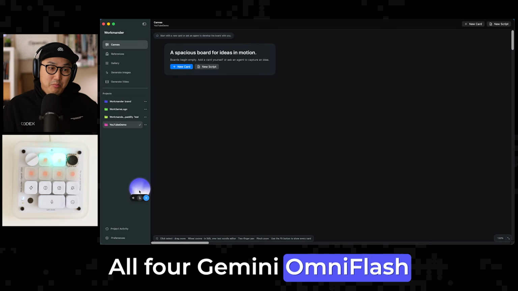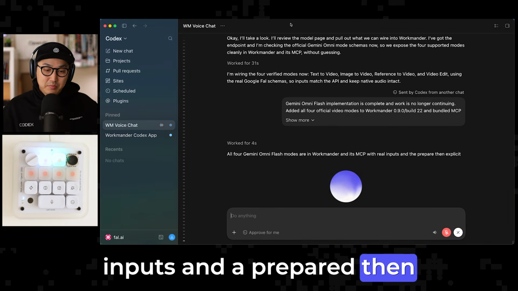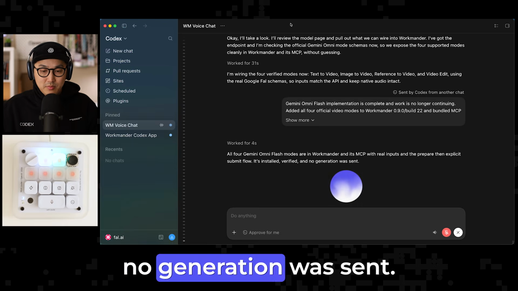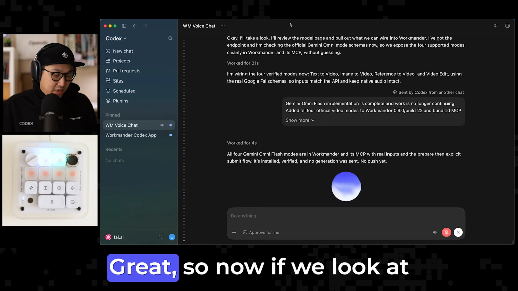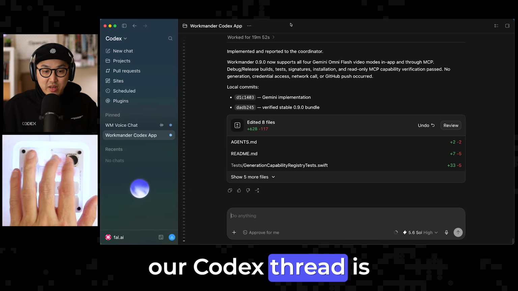All four Gemini Omni Flash modes are in Workmander, and its MCP with real inputs and the prepare-then-explicit-submit flow. It's installed, verified, and no generation was sent. No push yet. Great. So now if we look at our Micro, we can see that our Codex thread is done.